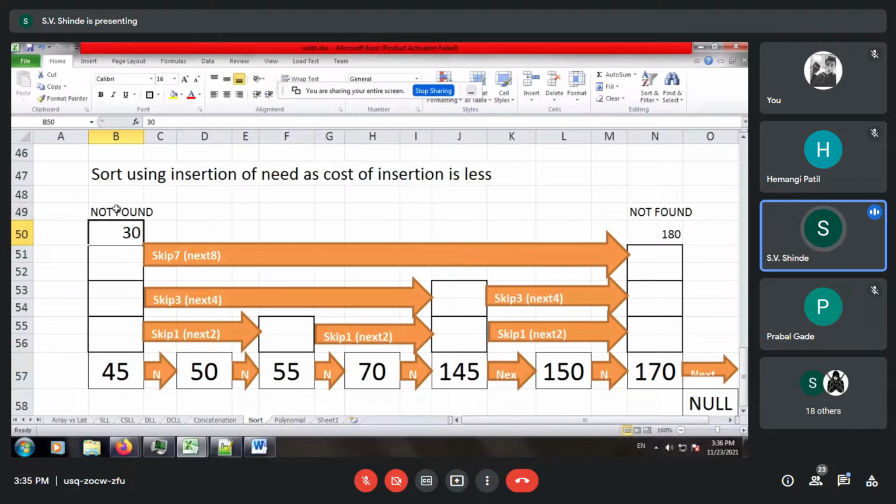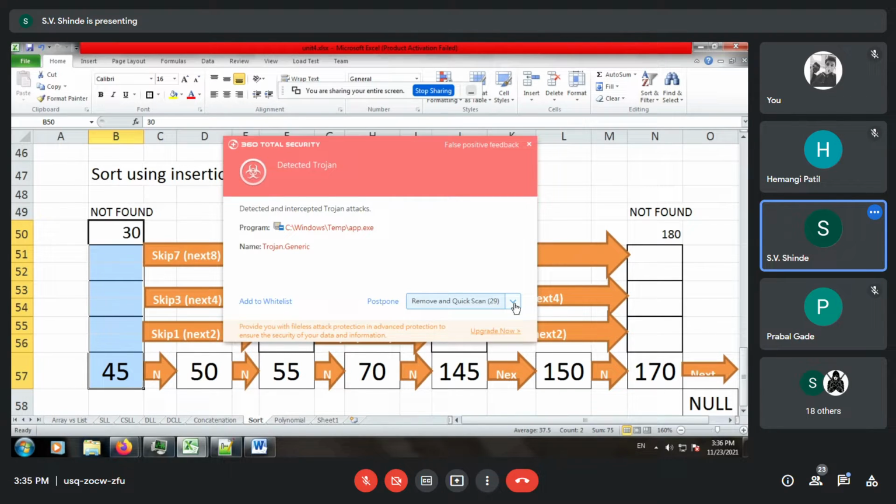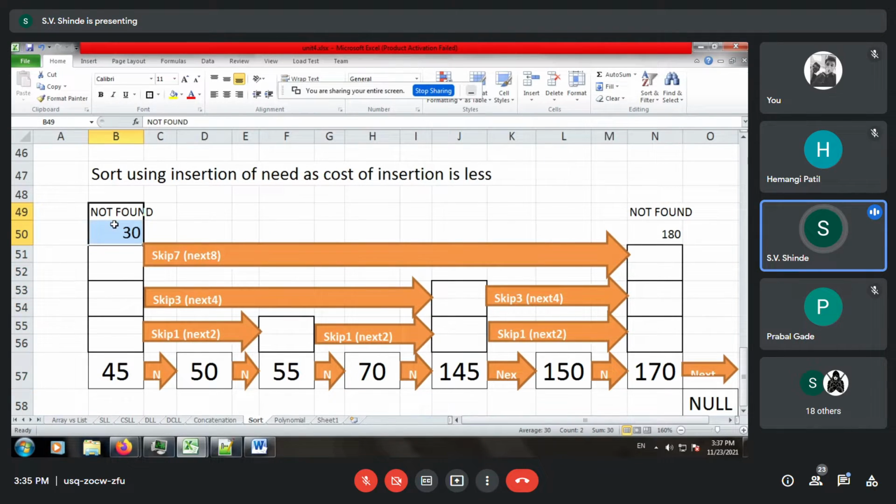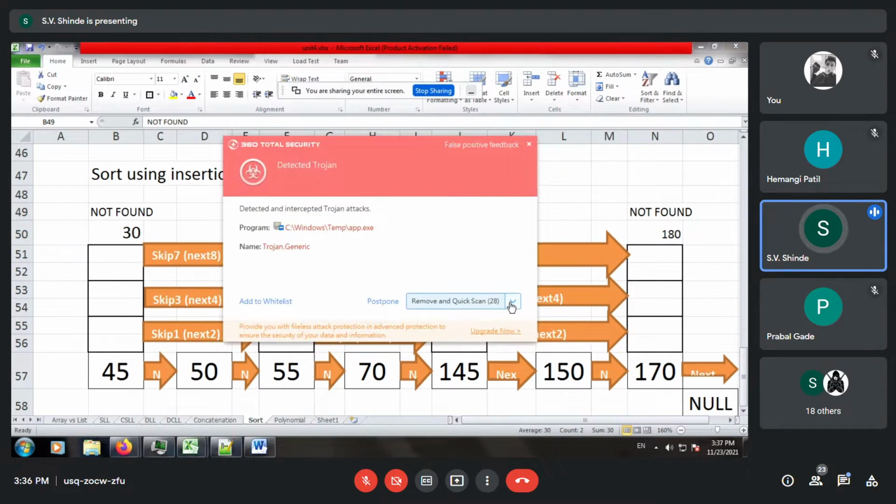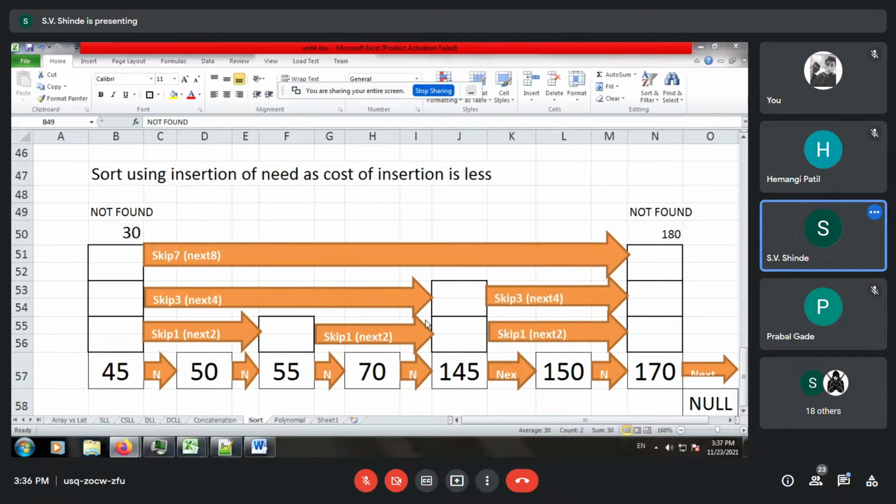Everyone getting the strategy? Yes, as 30 is less than 45, it should be prior to 45. So we get the output as not found. So our worst case behavior is working in just two constants, that is O of 1 or O of 2.